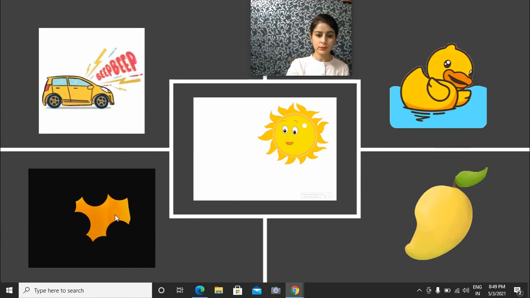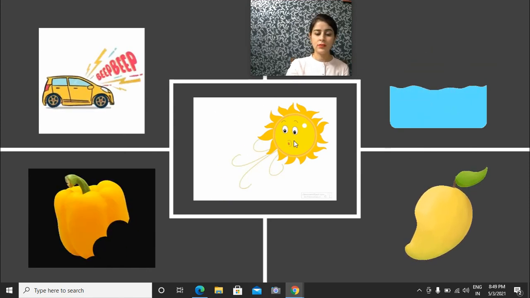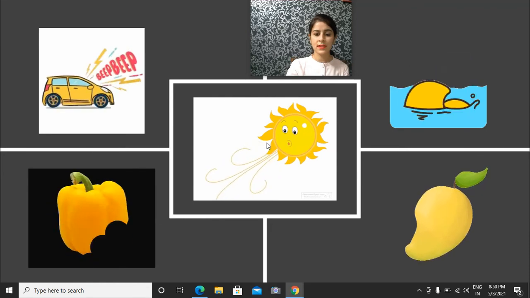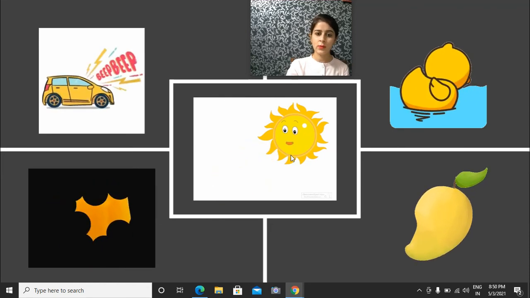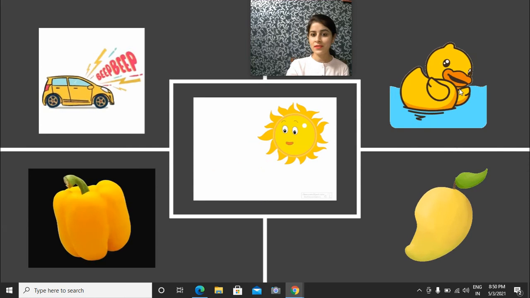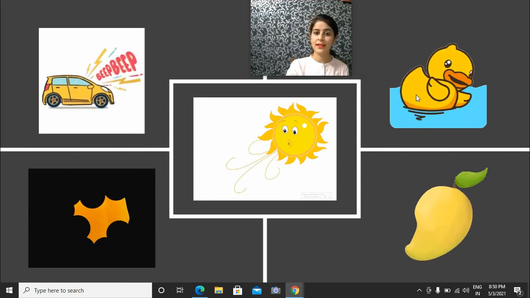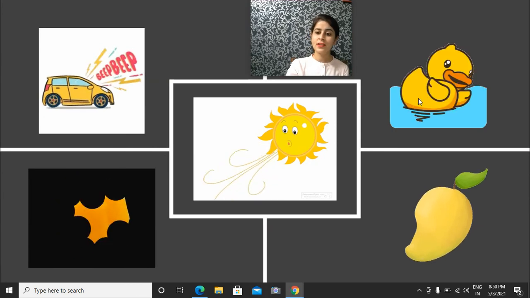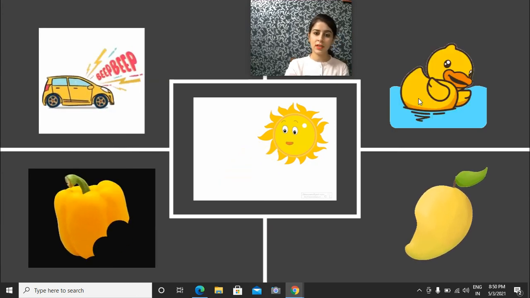What's the color of the sun? Yellow. It's yellow in color. And what is the duck doing? The duck is going inside the water and coming out. And what is the color of the duck? It is also yellow.